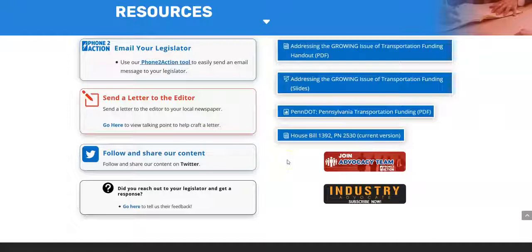What we would really like to call upon you to do now, or consider doing to help us in this effort, is looking at these boxes on the left. The first box is a phone to action email your legislator tool. This is a first important step to reaching out to your legislators.